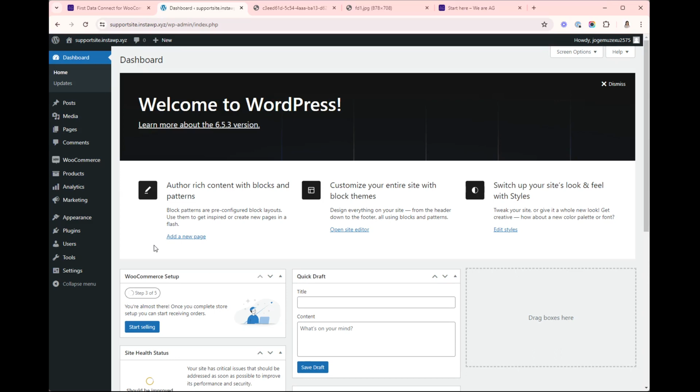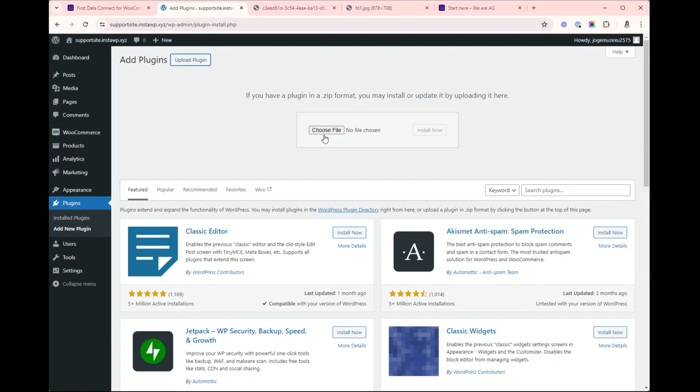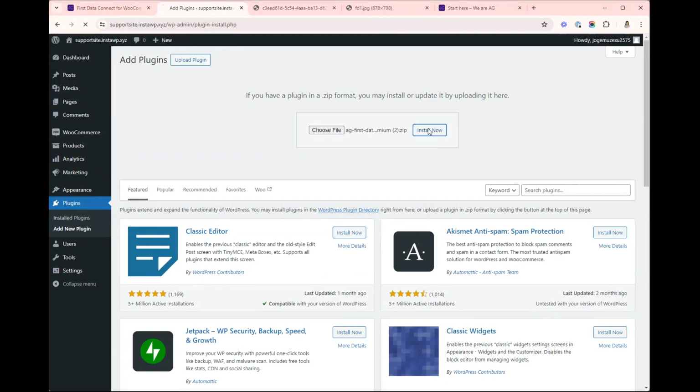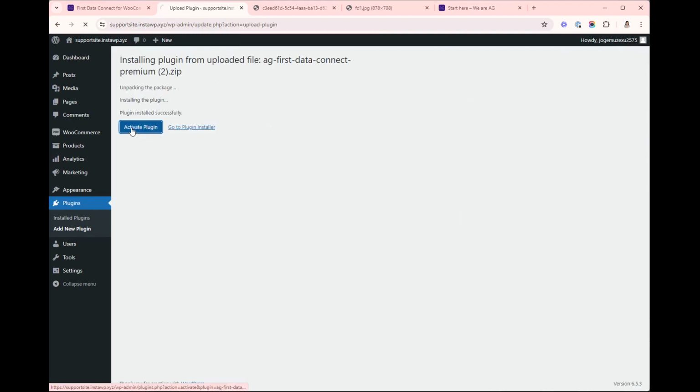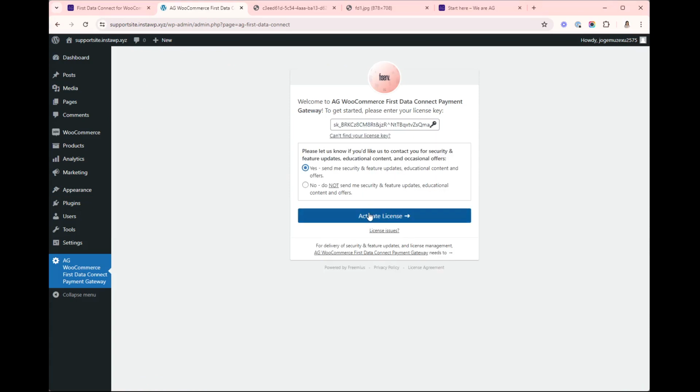In your WordPress dashboard, please navigate to Plugins and click Add New Plugin. Now at the top, you will see an Upload Plugin button. Just click that and choose the file. And please click Install Now to complete the installation of the plugin. Okay, let's start the activation now. Right, and please enter your license key here so we can complete the activation of the license.